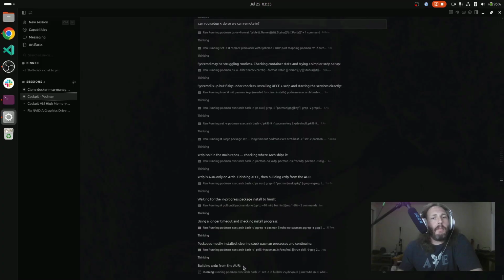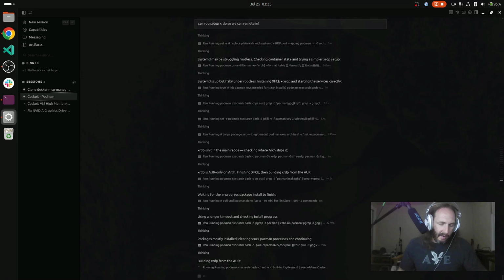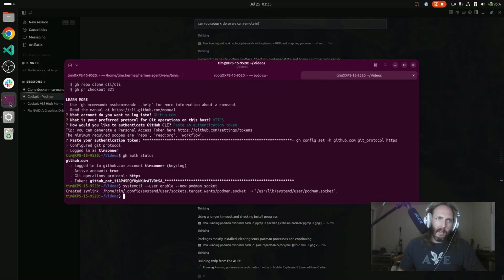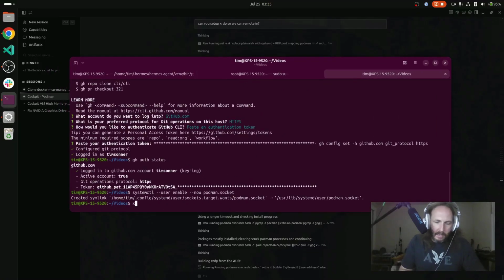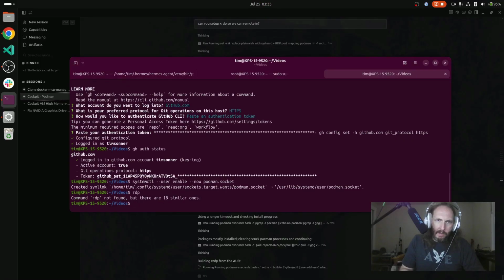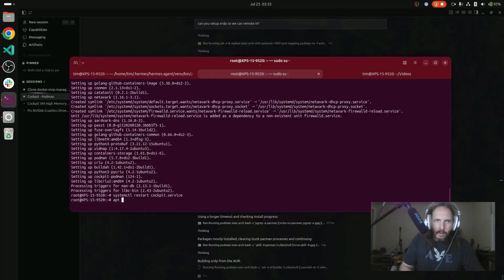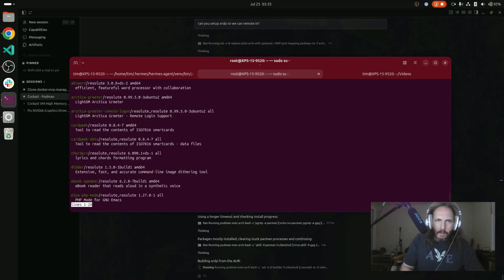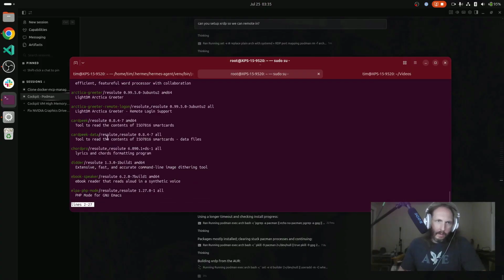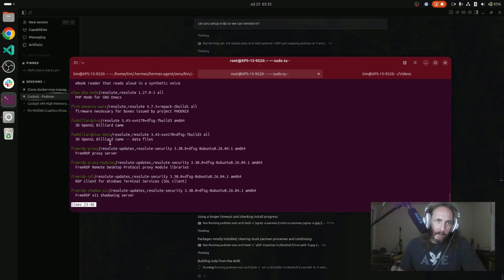Building xrdp from AUR. The next thing is to figure out, I can't ever remember the RDP command to actually just RDP. Is it xrdp? Is it RDP client? I don't even remember. RDP not found. Let's do apt search RDP. And it was... could also probably use Google here.